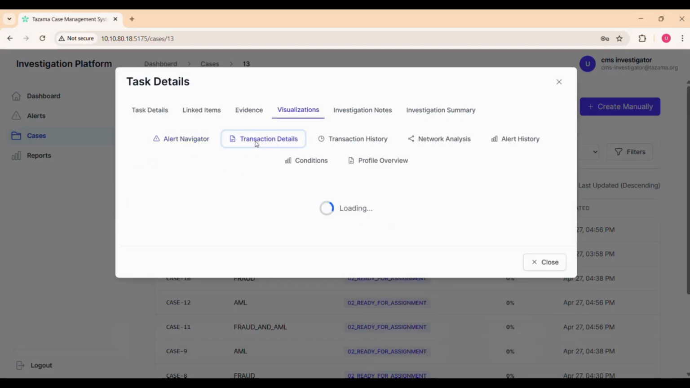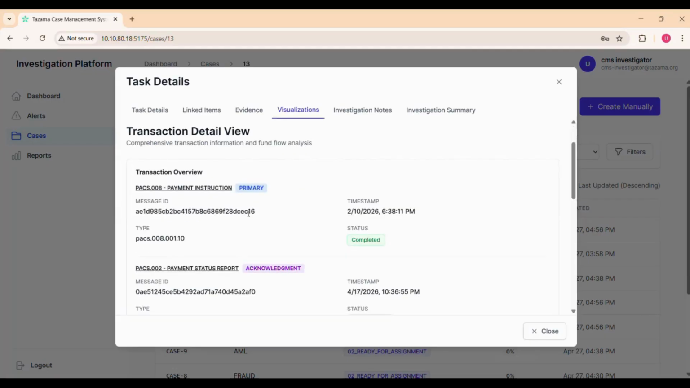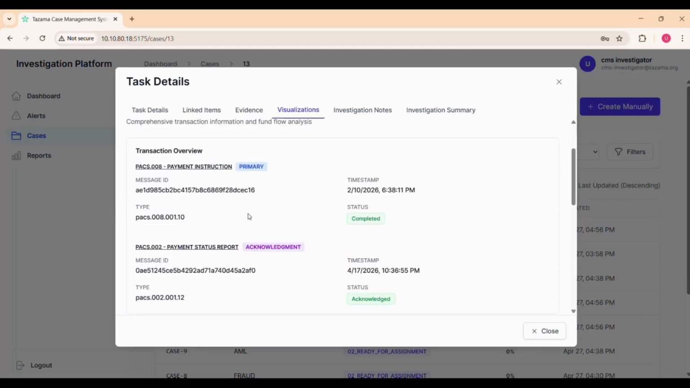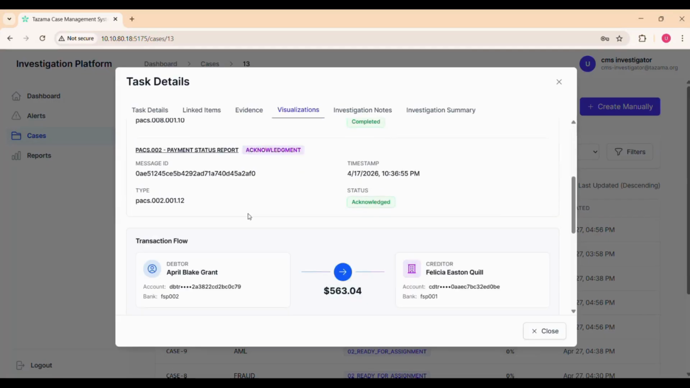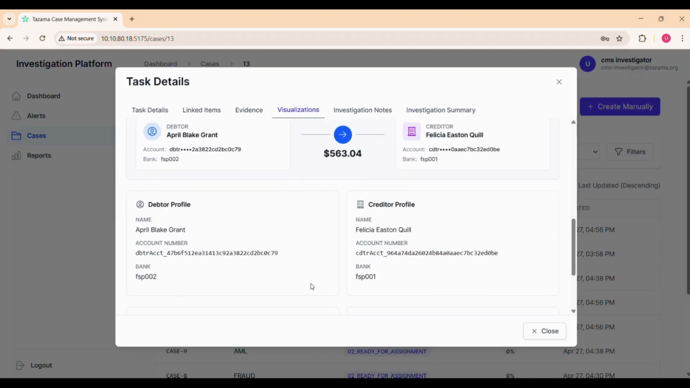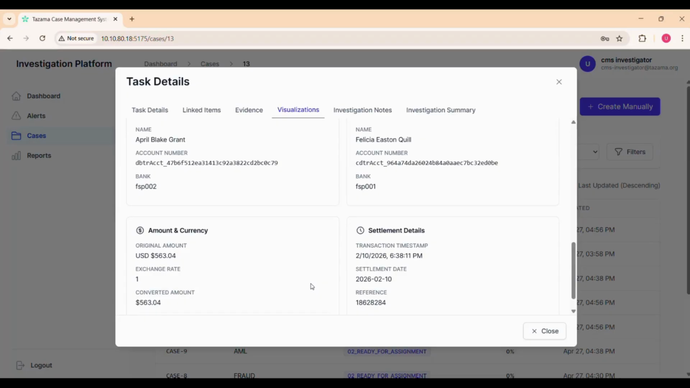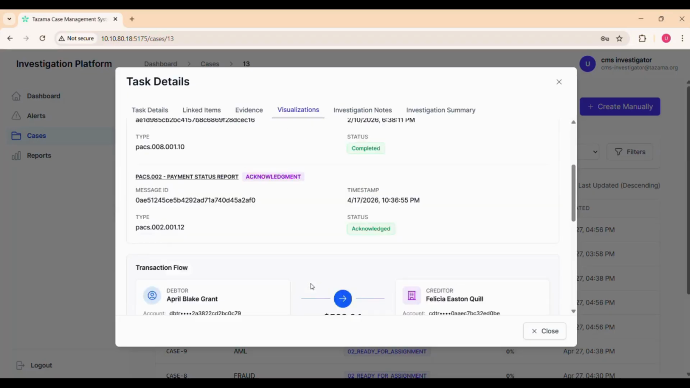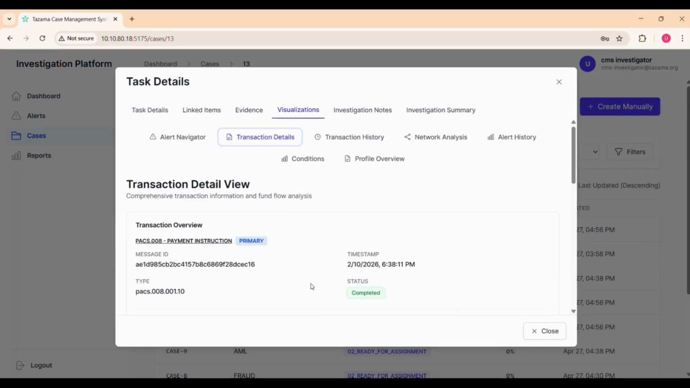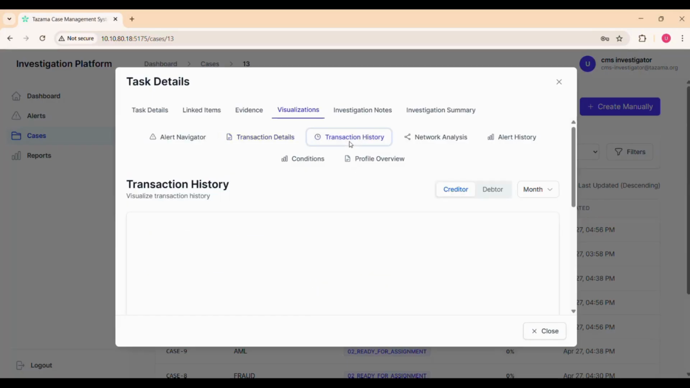The transaction detail tab shows the information about the single transaction on which the alert happened and the transaction flow, the debtor and the creditor details, also the amount and the currency and the settlement details. This tab actually displays the transaction information which is easier for the investigator to understand. Then comes the transaction history tab.